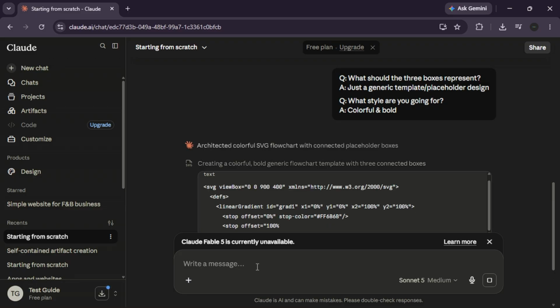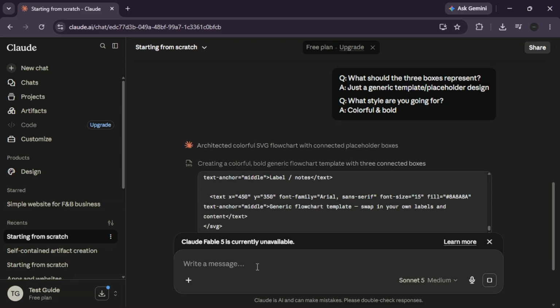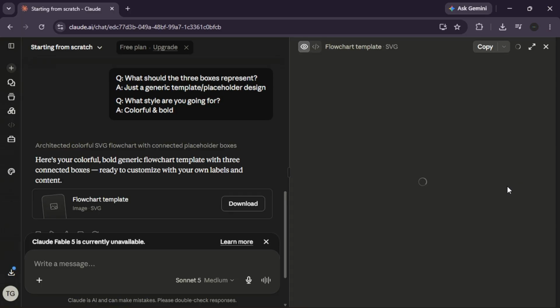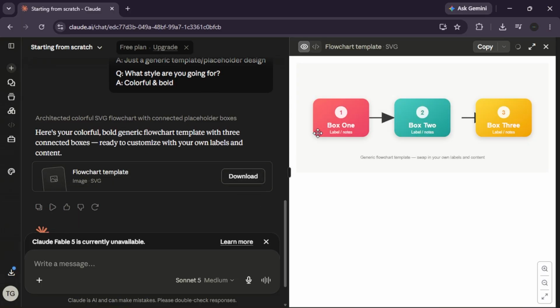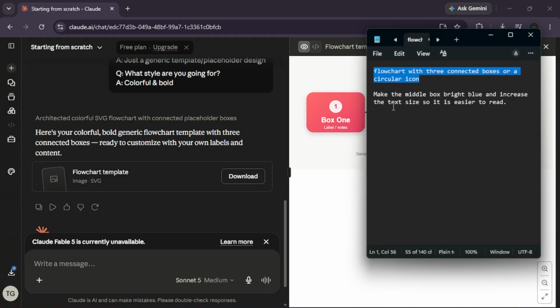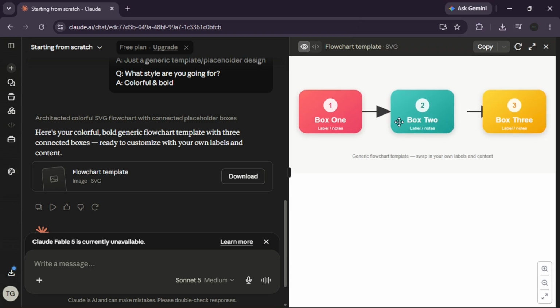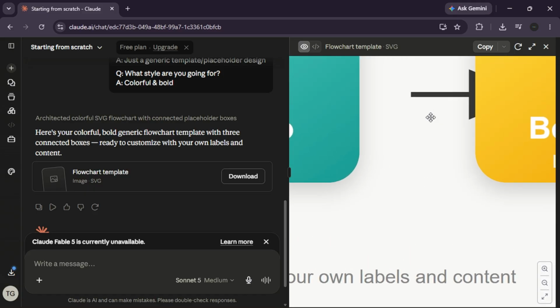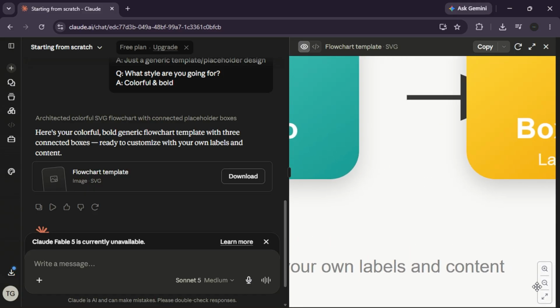Step 3. Click the interactive display options and adjust your design elements. The third step is to check your generated drawing inside the side panel and type specific adjustment requests to move lines or fix labels in real time. Move your mouse over to the right-hand preview panel, review how your chart looks on the screen canvas rows, and type a quick adjustment request like make the middle box bright blue and increase the text size so it is easier to read.